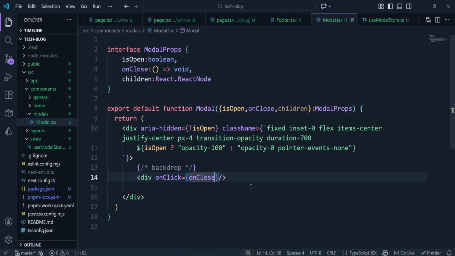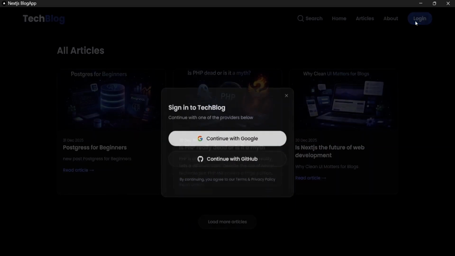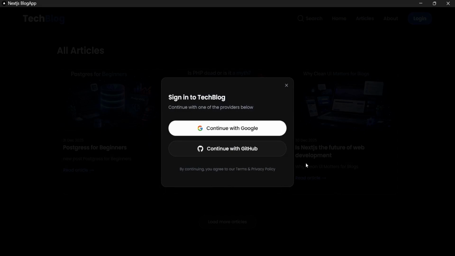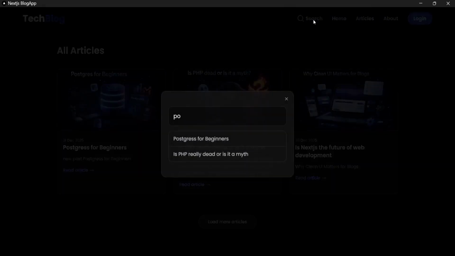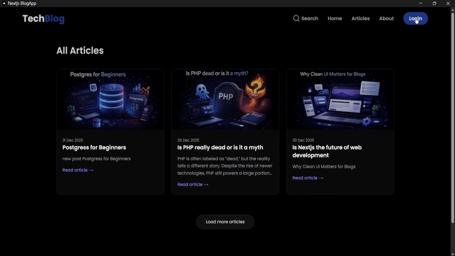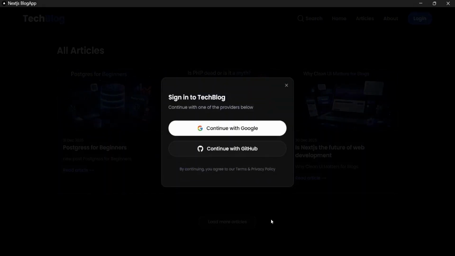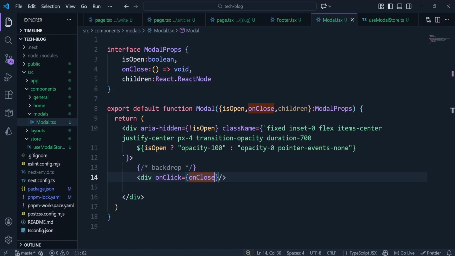Now, the reason I'm doing this is that when we go to the finished project, when we click on this login, you can see the modal pops up. Now, we can click on this cancel to close the modal, but also when we click off, when we click at the body, this overlay right here, it's actually going to close the modal. So we are adding an event handler to the body too. As long as we click outside of the modal, we can close the modal. That's why we are adding this on close to the backdrop.